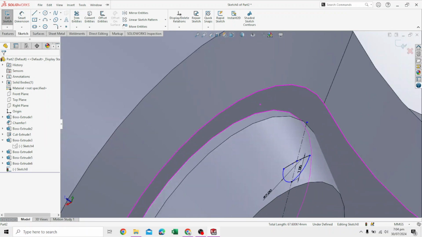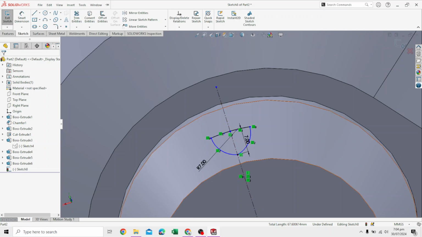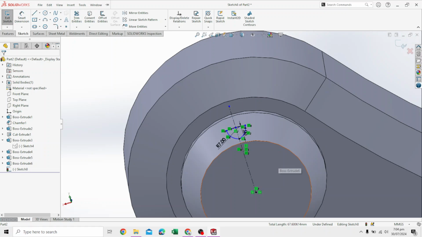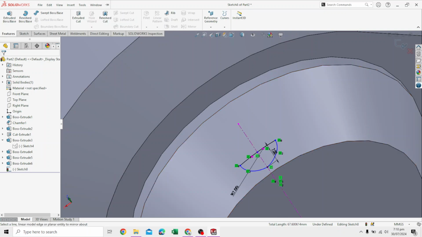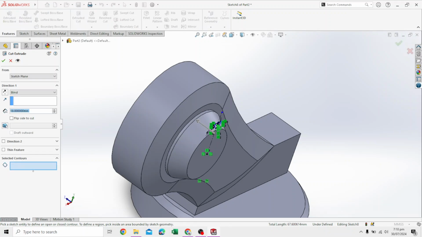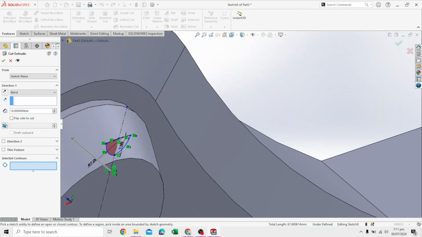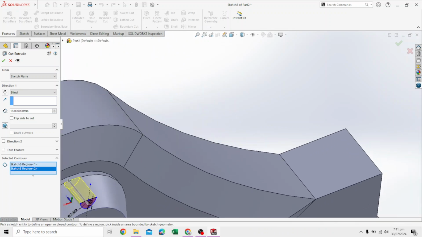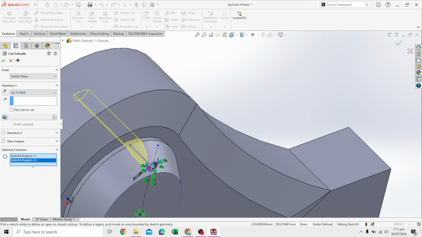This is starting to look like this, and we will extrude it and remove it from this circular part. Okay, so moving on, we go to features. After drawing that, we do the extruded cut. It's going to ask what feature you want to extrude and cut. Just select this and then select this. This is the full feature that we need to remove.